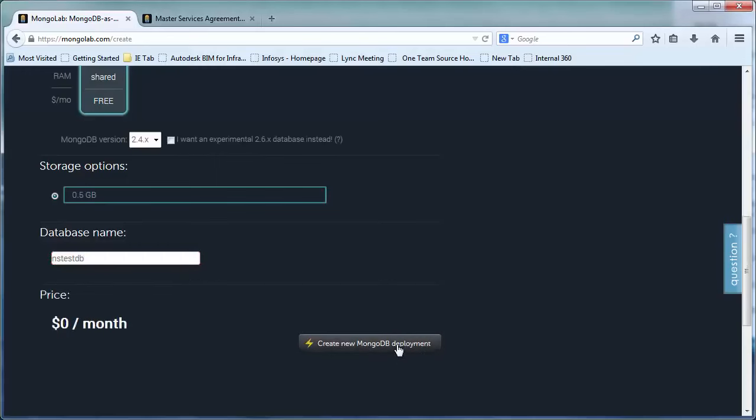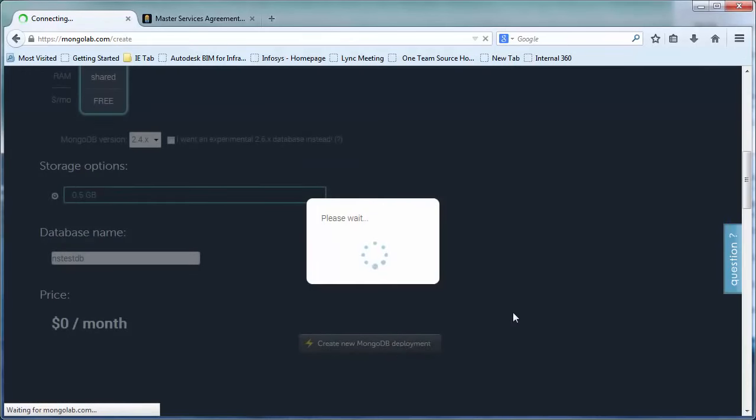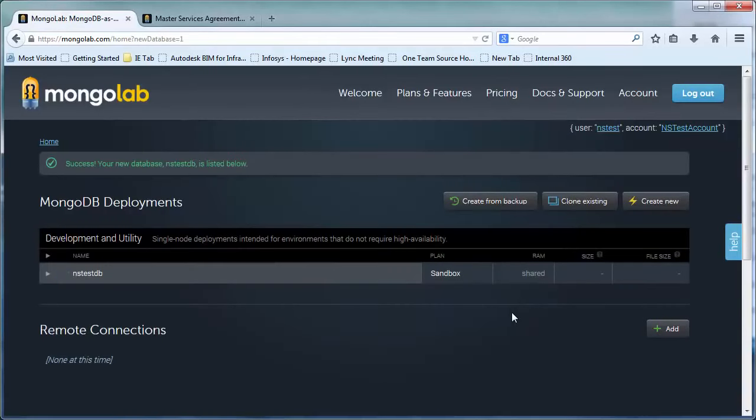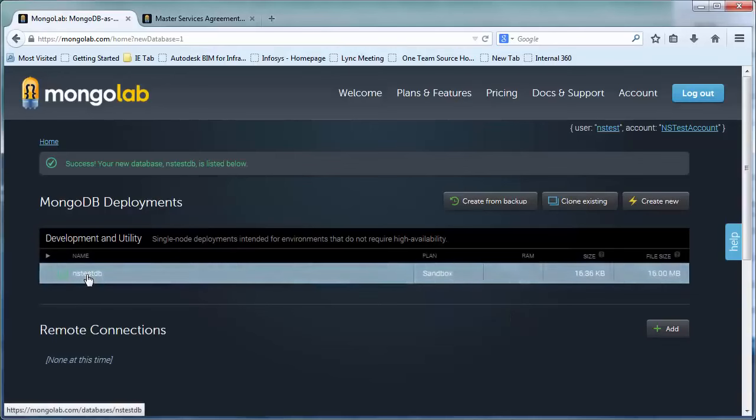Now, click the Create New MongoDB Deployment button and give yourself a pat on the back as Mongo does its work. You'll be presented with a new screen like this showing your database. Click the name to open up the database and continue.